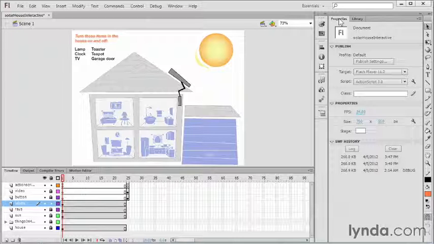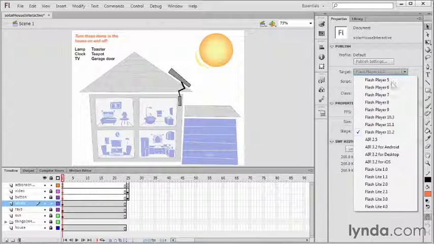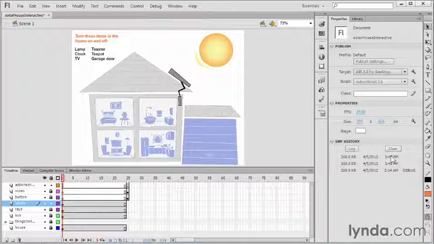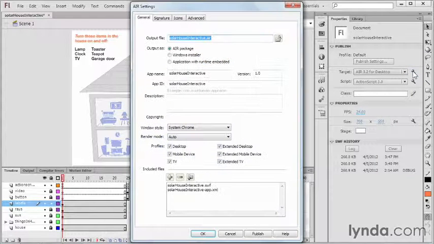There are a number of other courses here in the lynda.com online training library that are specific to Air, and they give a lot more detail and work with examples that do a lot more complex things than our little house here. So in the target drop-down in the Property Inspector, I'm going to change my selection to Air 3.2 for desktop. Now I'll click on the icon of the wrench right next to it so we can view the settings for our future Air file.